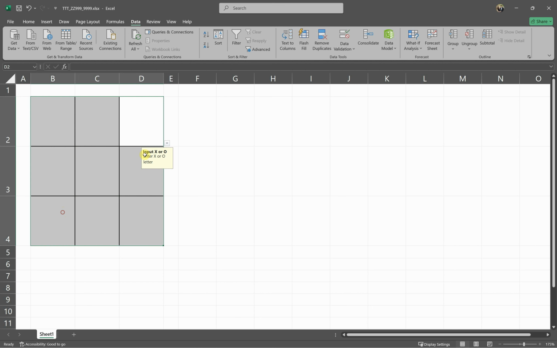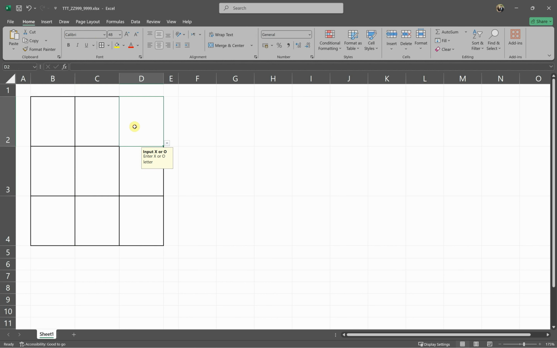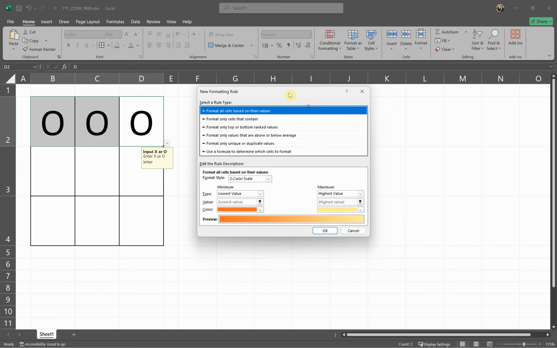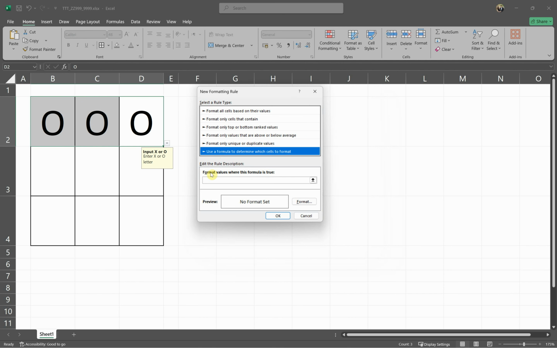To do so, let's start with the first line. If I have the first line, I need to get it as green. So let's go to conditional formatting, click on new rule, and go to the last option over here, format values when this formula is true. I need this whole line to be equal to O or X. So let's start with X this time.